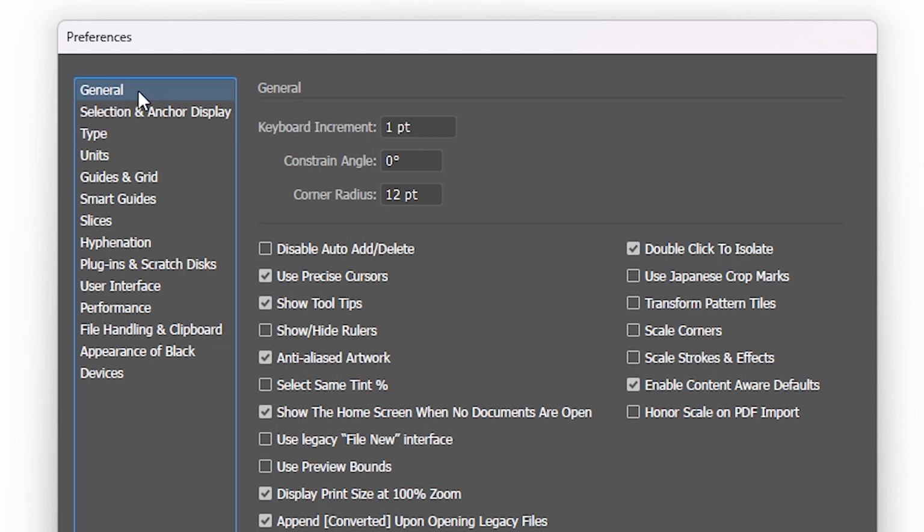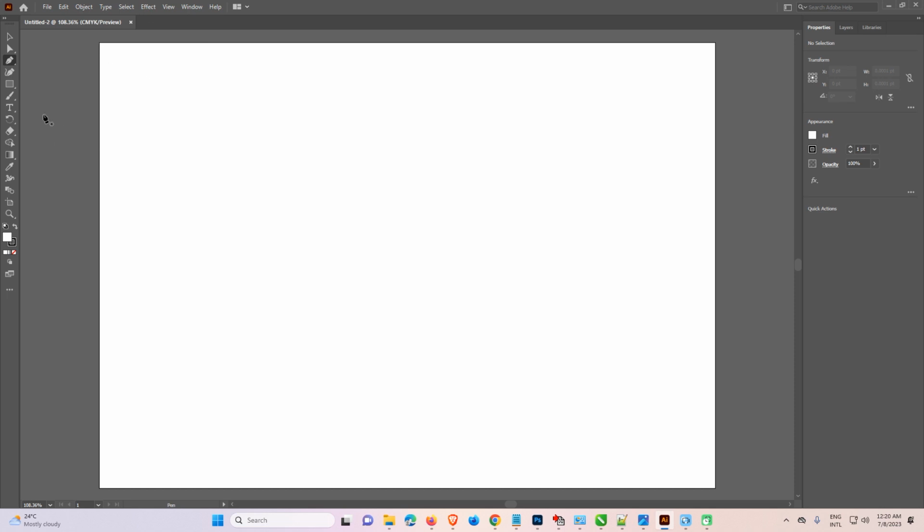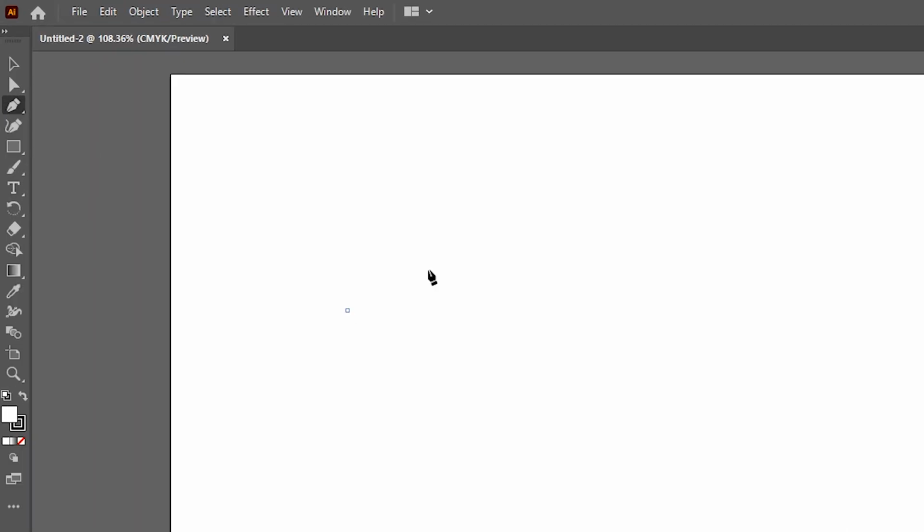Here, click on the General. In General, we find Use Precise Cursors. Just click on the Use Precise Cursors. Uncheck this. Just click on the OK. And now we just go to our pen tool and it is in our normal position or the normal format.